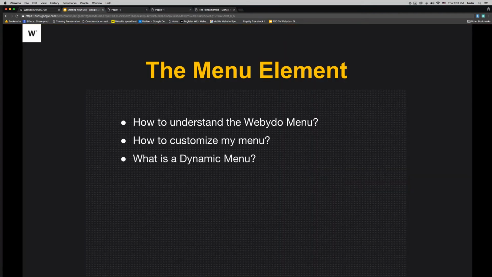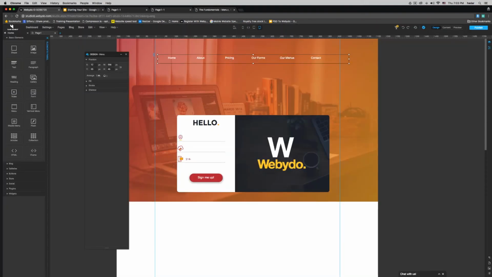What is a dynamic menu? Before I show you what a dynamic menu is, let me show you what a normal menu is. This is a normal menu. Now, in a normal menu, the state on which we're working is 150 pixels. We're concentrating on the block, so any effect that we put in will follow the block itself.